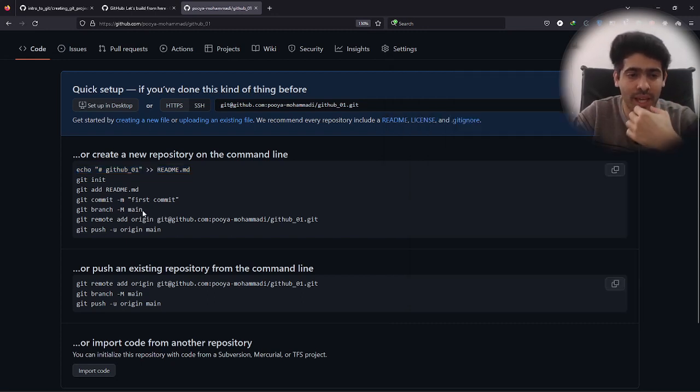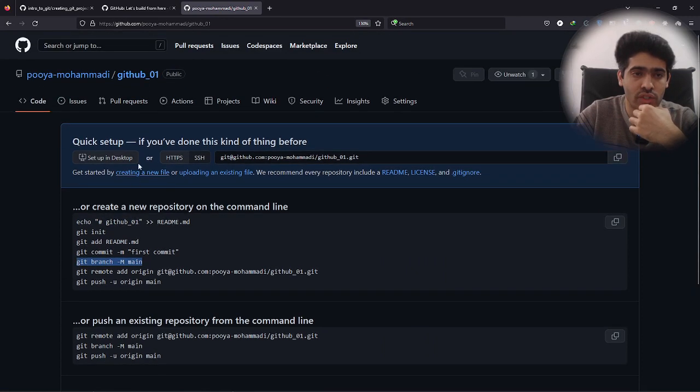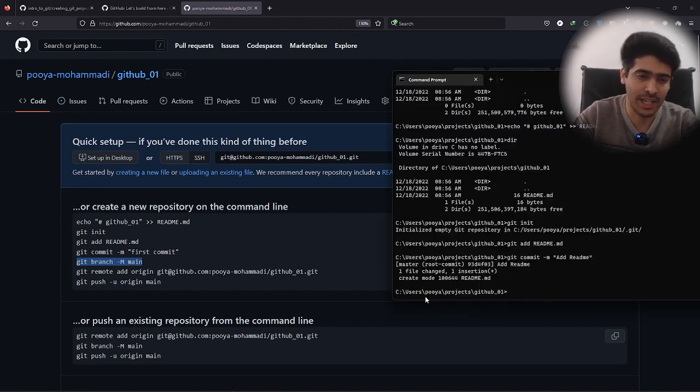Based on your Git version, your branch might be called master or main. By the new changes of GitHub, the primary branch in GitHub is called main. So using git branch -M main, you can change your branch's name to main. We're going to talk about branches later, so I'm not providing an extensive explanation now. Just with this line, you can change your branch name to main.